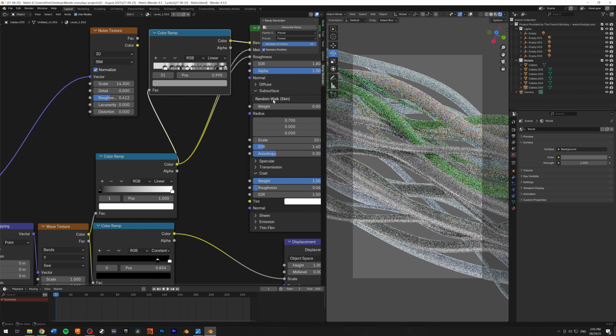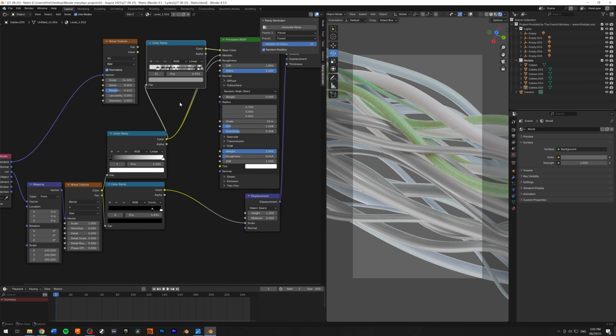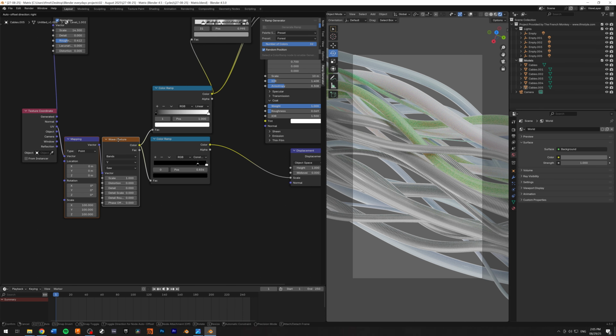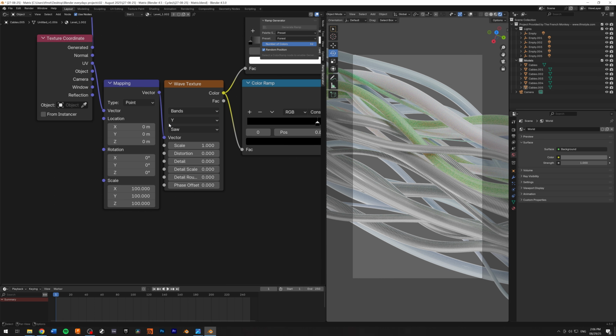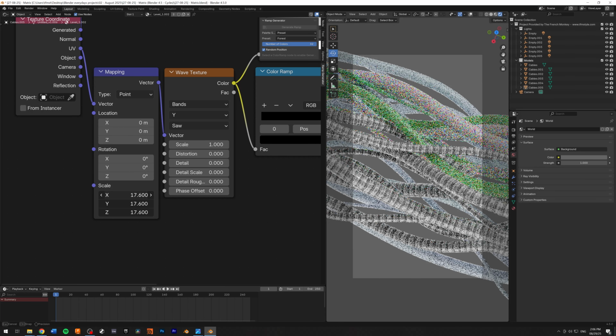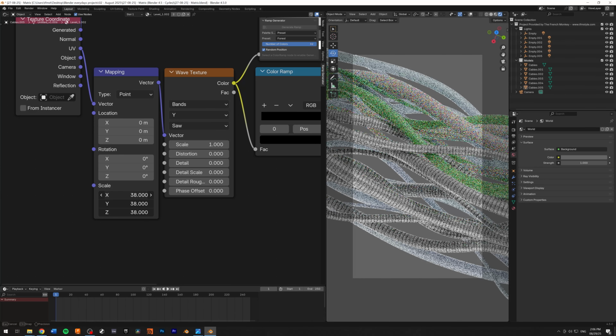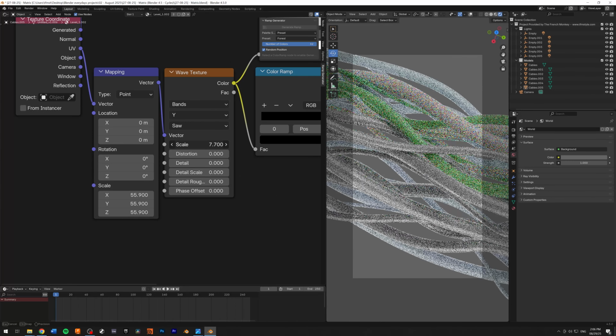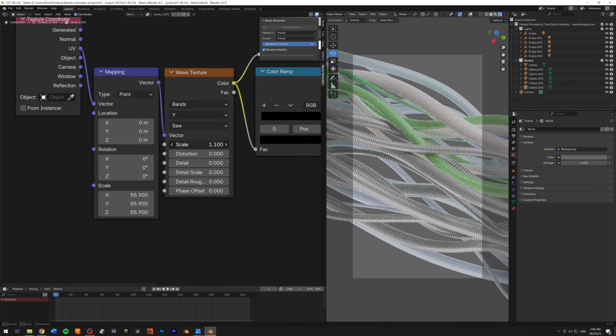Let's take a look at the second texture. These are the gray one. So as you can see, the one here. In this specific case, I ended up using a wave texture to be able to have this type of cable texturing. So as you can see, bands set to Y, and I did have to increase the scale a lot. So you can either increase the scale here or the scale on the wave texture itself. We will have exactly the same outcome.